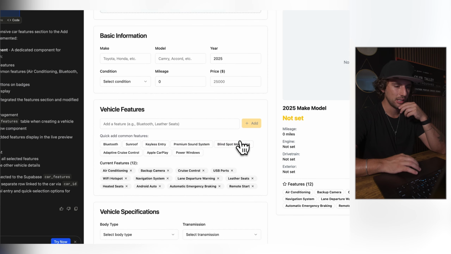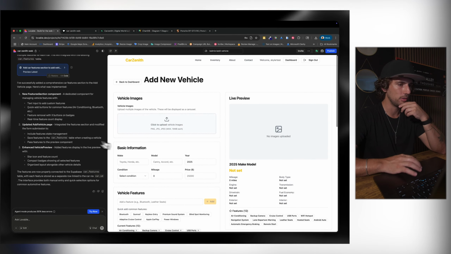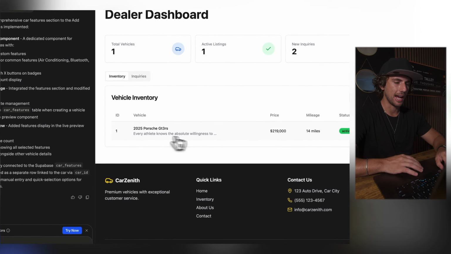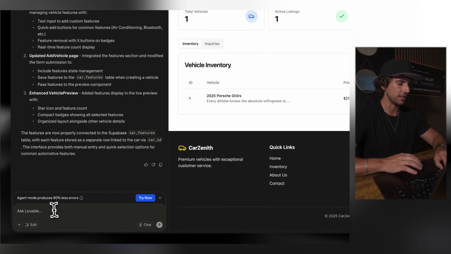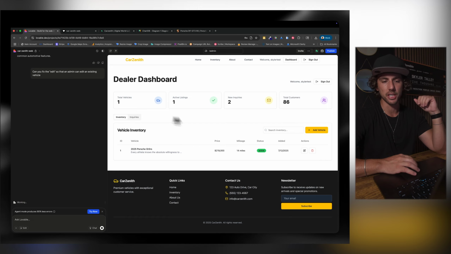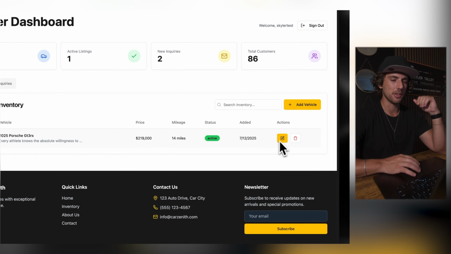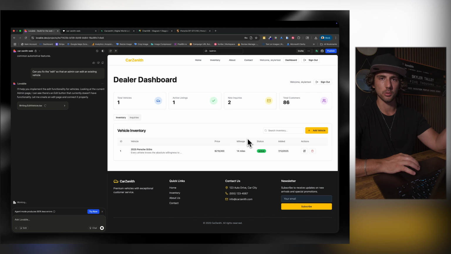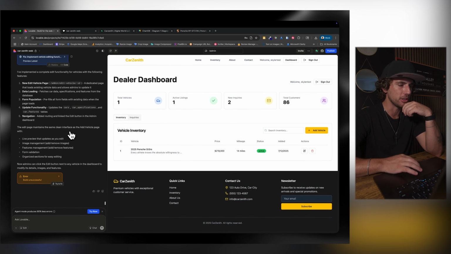All right, cool. And now I'm just gonna go back because we need to fix the edit page so that I can go ahead and add those features to this Porsche that we've added. I say, can you fix the edit so that an admin can edit an existing vehicle? So hopefully we should then be able to click this button and edit a vehicle's information directly from there. All right, so it looks like it's made those changes for us.